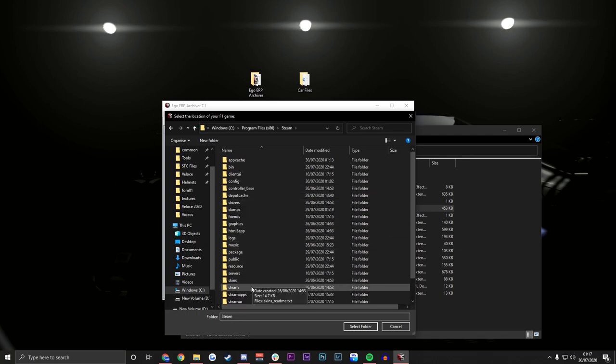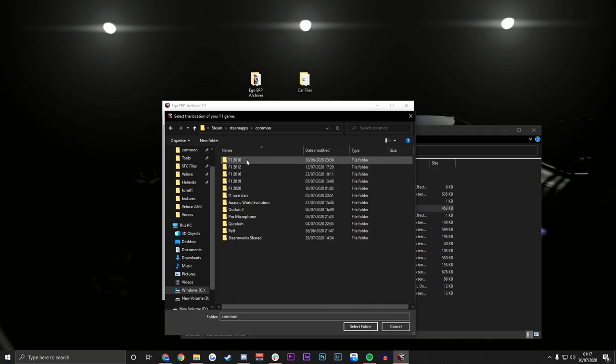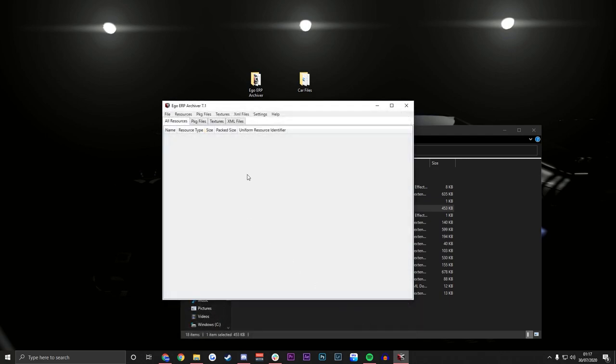You want to hit Steam apps, common, and this has all the games that you have in your Steam library. So then just click on the folder. You do not need to open it. Hit select folder and you're good to go on this front.